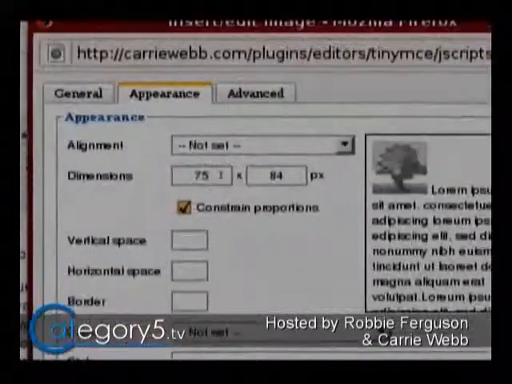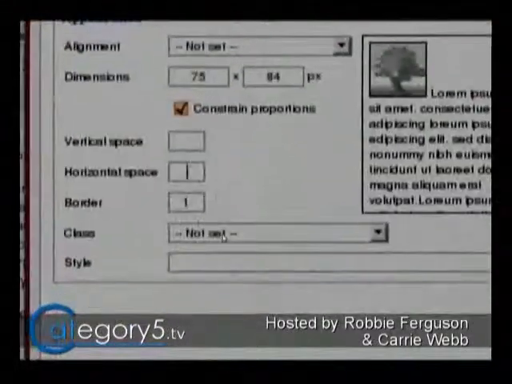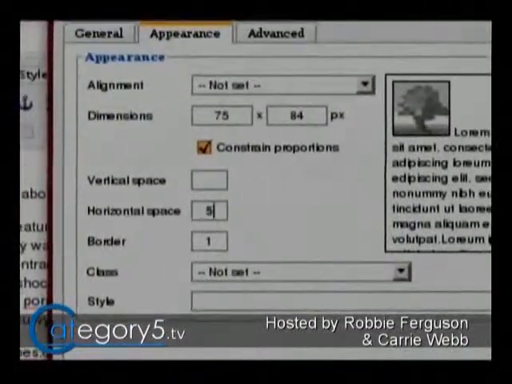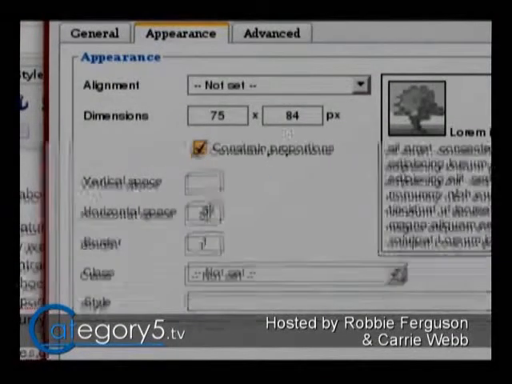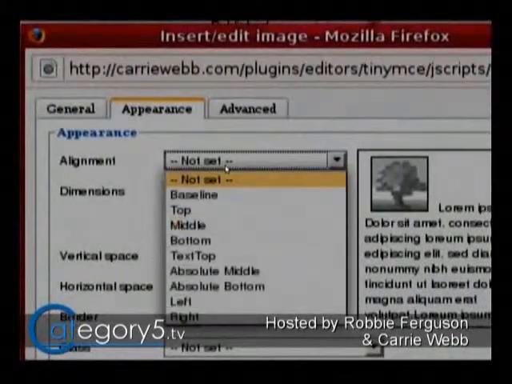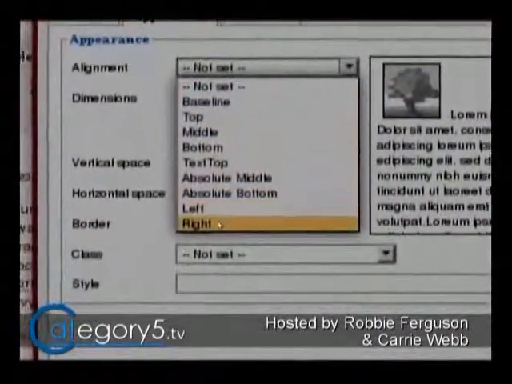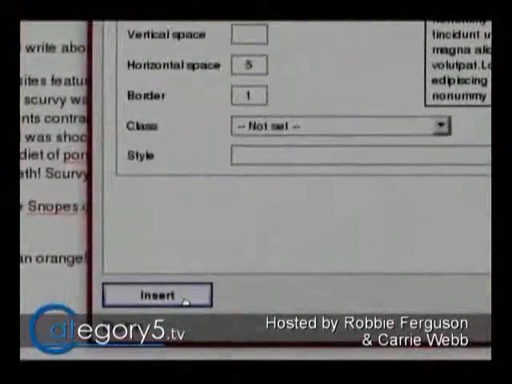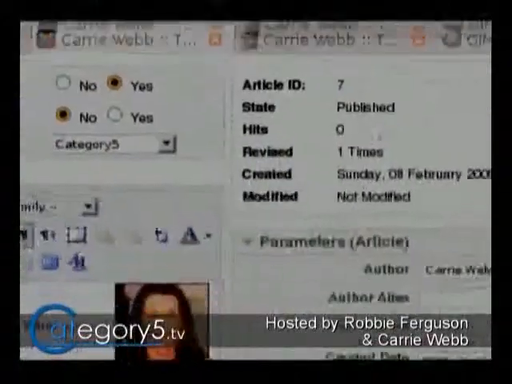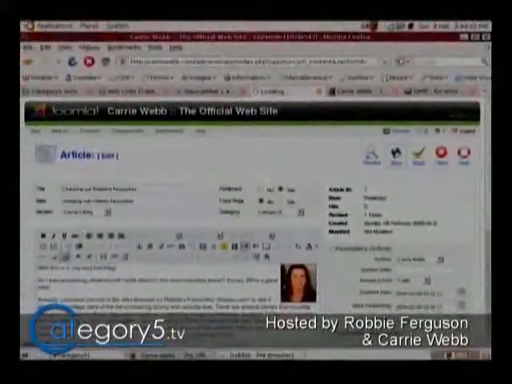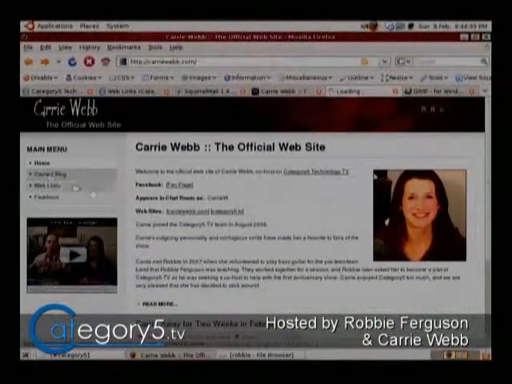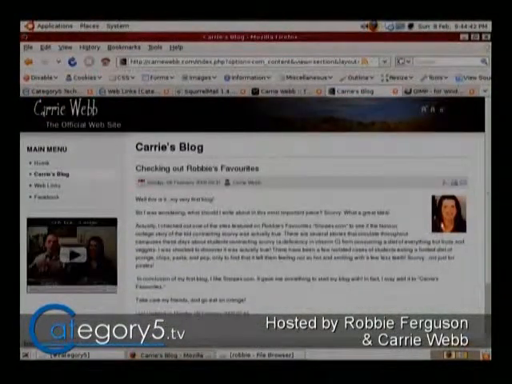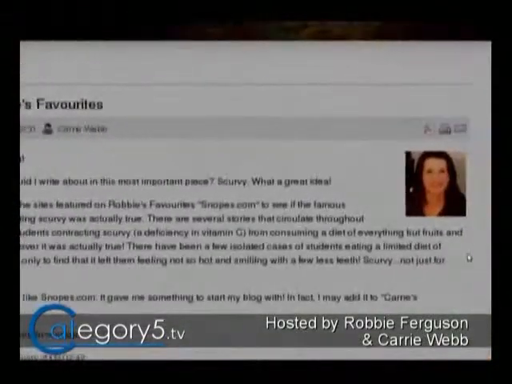Okay? Appearance. This is the key. Border. One, I like, because it just kind of adds a nice little border. Horizontal space. Make it like 5, which is in pixels. That makes it so that the text doesn't quite touch your image. It's going to wrap around it nicely. Right. And because we wanted this on the right-hand side, we're going to hit right. And that's going to put your picture over on the right-hand side. So now insert that image, and you'll see that that image has dropped over on the right-hand side of this. So now if I save that, let's go back over to your website, go to Carrie's blog, and you'll see that that little image that we created is now a part of that blog entry. All right. Cool. That wasn't too bad.